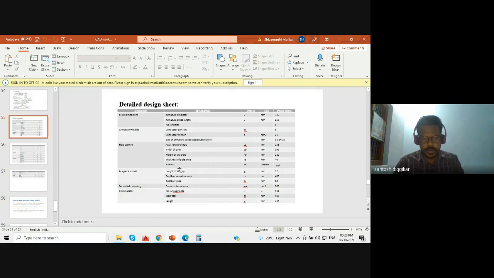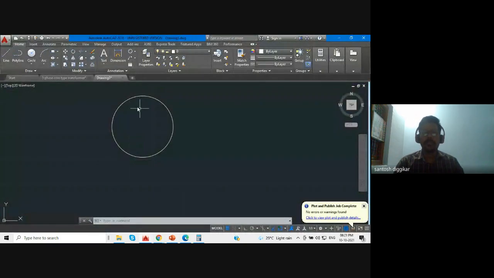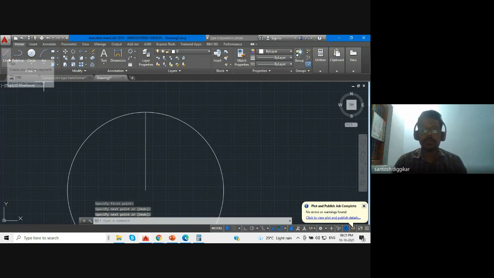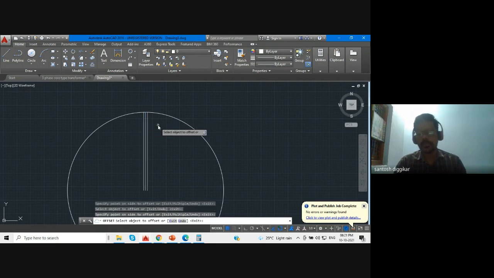Where is the slot dimension? The slot dimension is 38 mm by 9 mm. So 38 is in the vertical direction, 9 mm is in the horizontal direction. Now we'll draw a line from the center to here. We'll offset. 9 is in the horizontal direction, that is the width of the slot. So go to offset, set 9, enter. Now offset here. So this is nothing but the width.